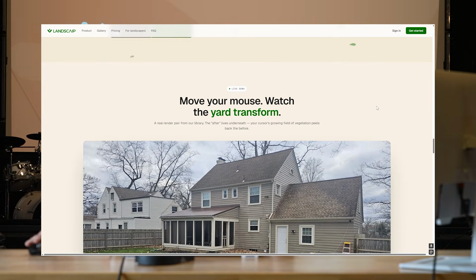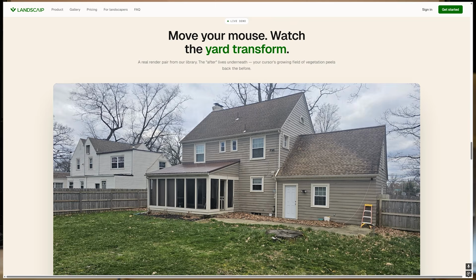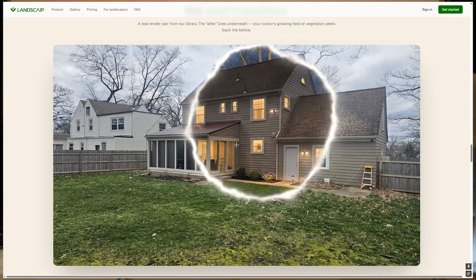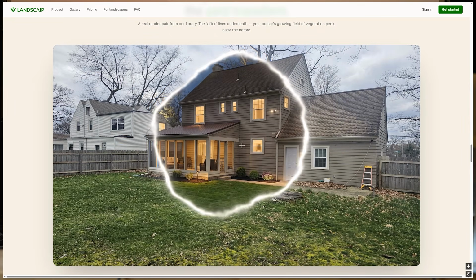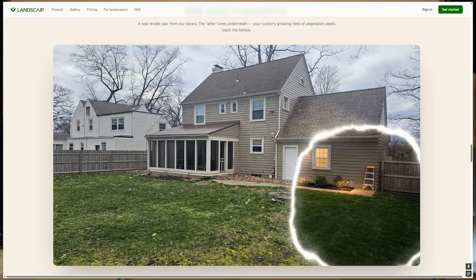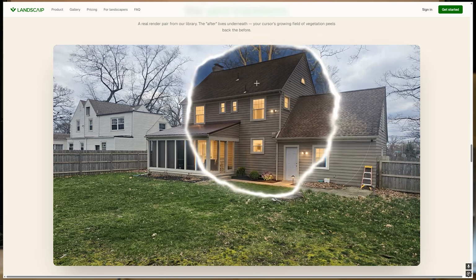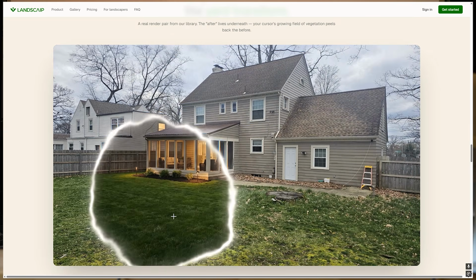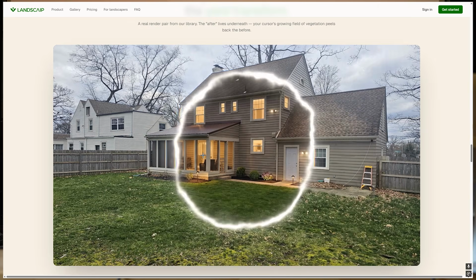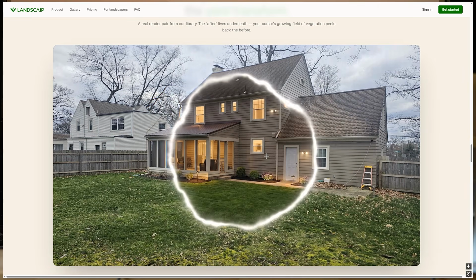Super sick. Now just wait for this part. You're going to be like, what in the heck? Move your mouse, watch the yard transform. I wanted to do something that had to do with Three.js, shaders and effects. Check this out. It follows the mouse and shows you the reveal in a portal effect. I don't know if I really like that particular effect, if it fits the branding, this portal thing, but look how cool that is. This is my sister's house, by the way, the back of her house.